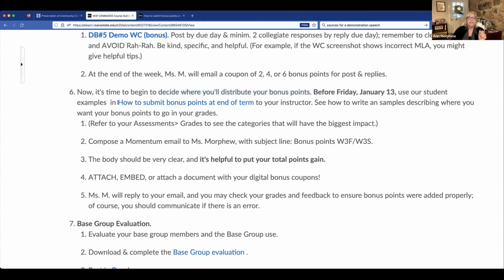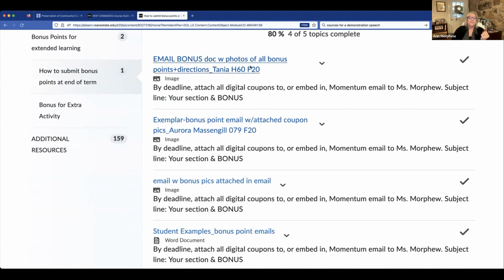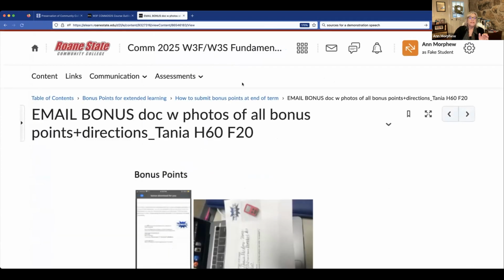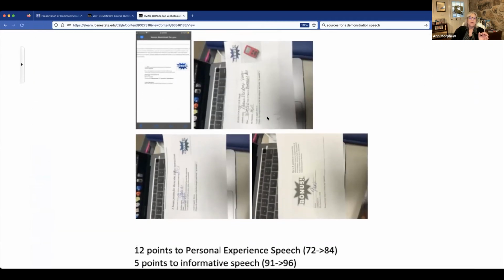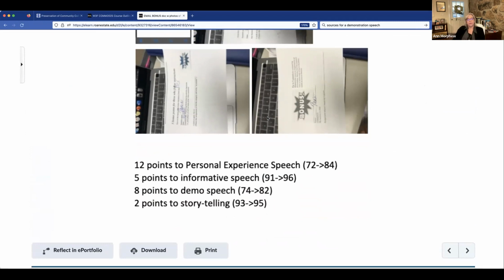If you go to the link, how to submit bonus points at the end of the term, and you click on it, you will see several different student examples. Tanya does it a little simply. She embedded in the email all of her bonus point pictures, and then she set a simple distribution list.